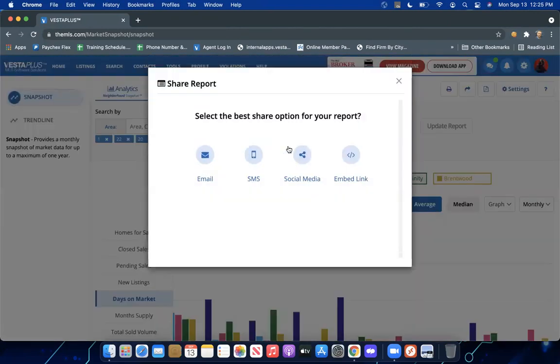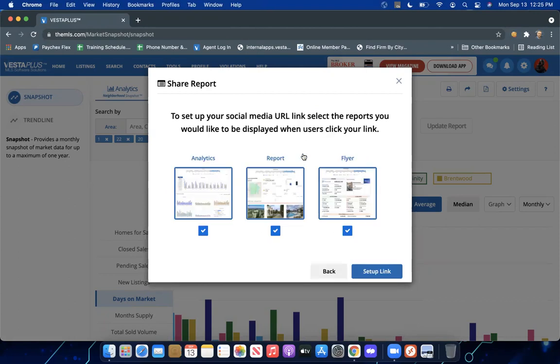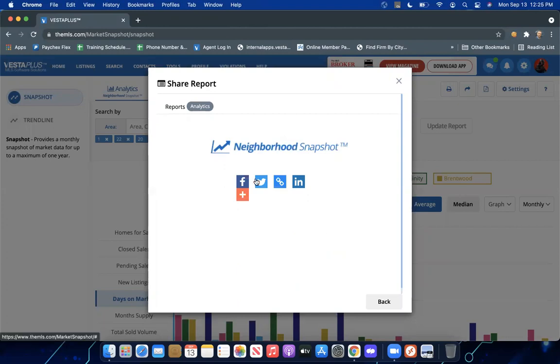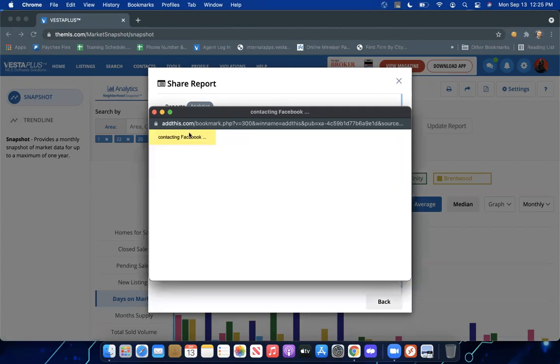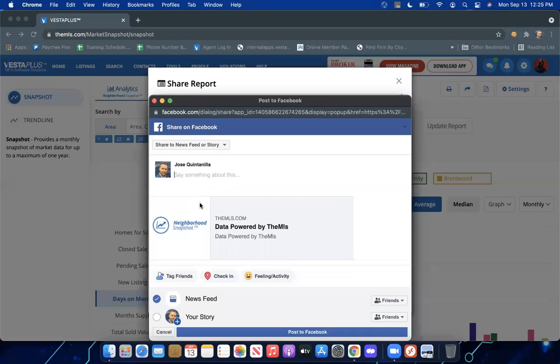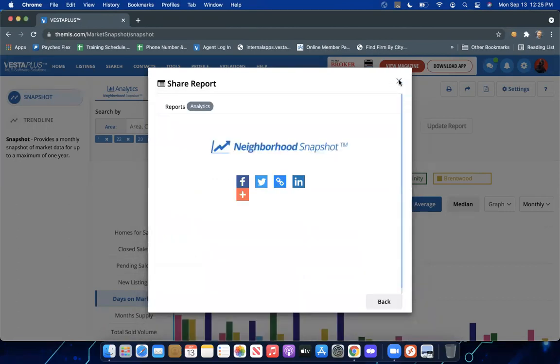The other option we have is social media. If you want to share this report, this information, this market trend, in social media, you can click social media. Again, choose the options you want to share, set up the link. This allows you to choose which platform: Facebook, Twitter, LinkedIn. I clicked on Facebook. It's going to log me into my Facebook account, and then I can post and share this information on social media.